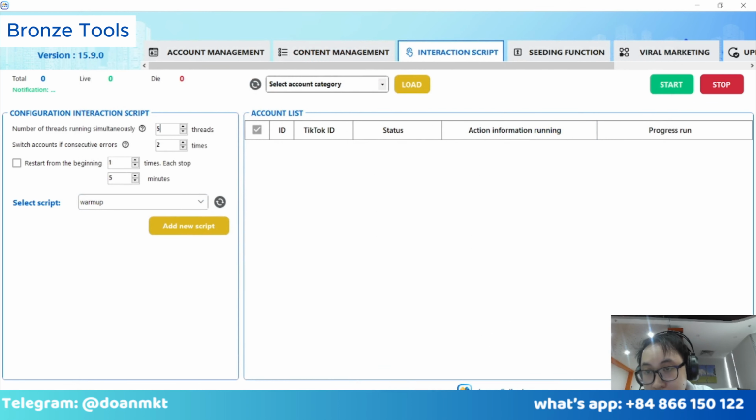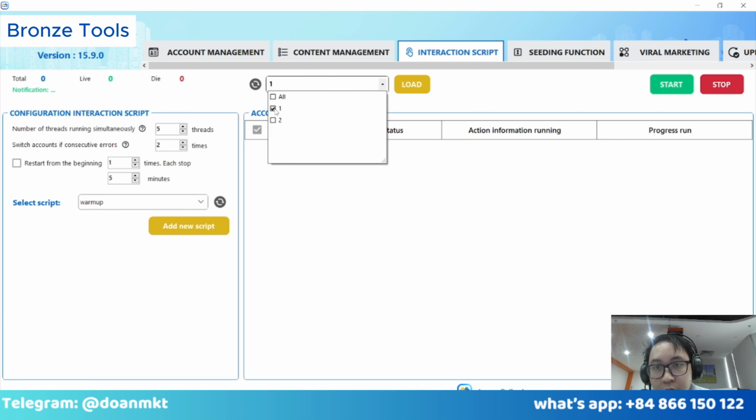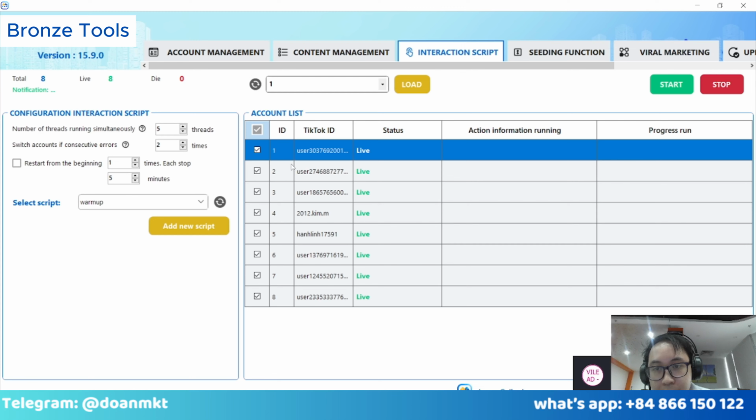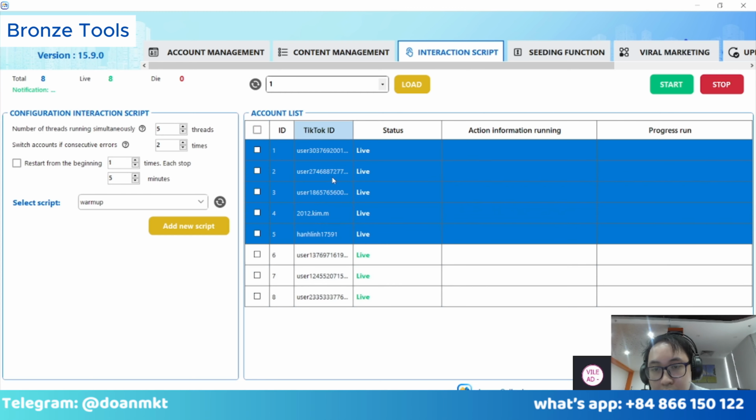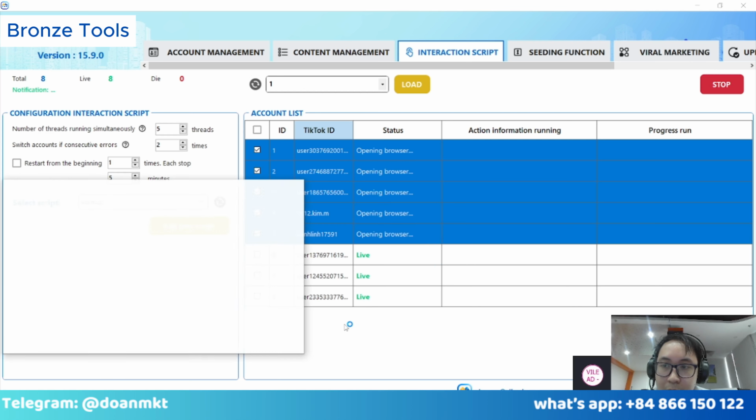Okay, after you have the script, I will select the number of threads. Number of threads means the number of accounts running at the same time. Next, I will select the account I want to warm up. So yeah, I will choose the account I want. Okay, after everything is set up, I restart and let the software do the work.